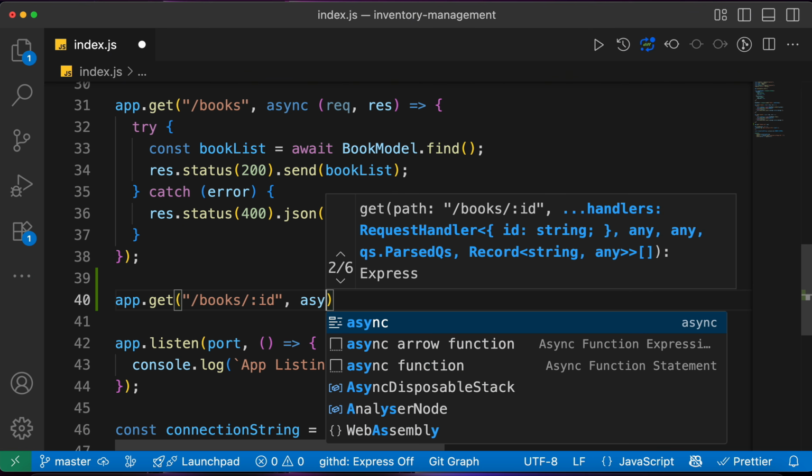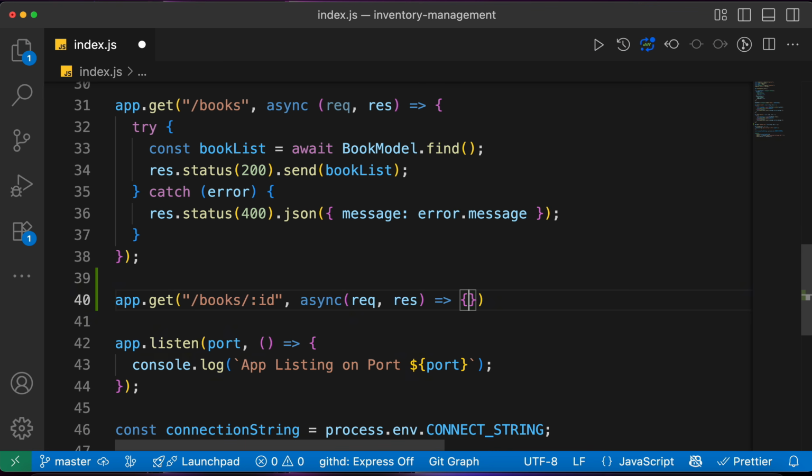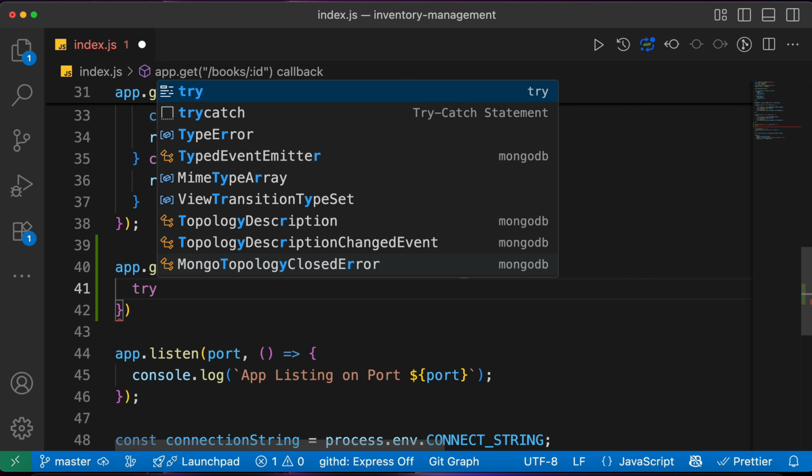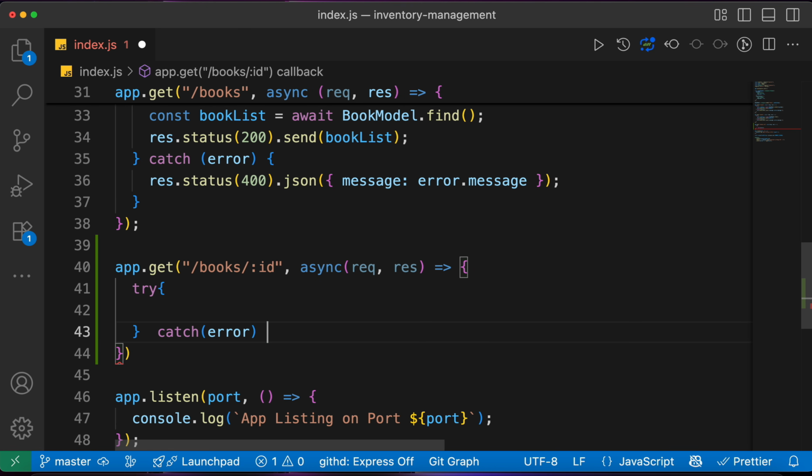Then we're gonna add our async function that takes request and response. Then we're gonna use our try catch block. So it's the try block, catch here.